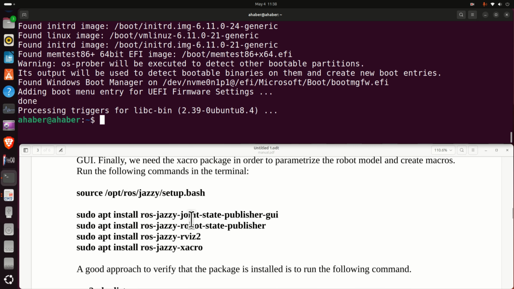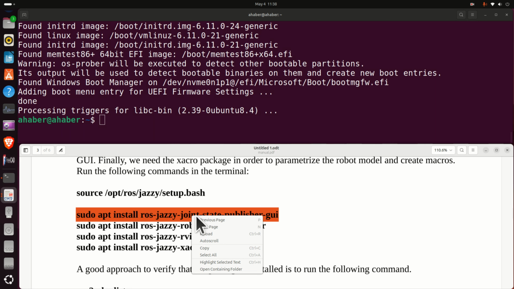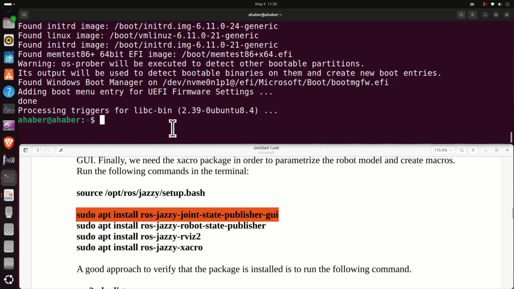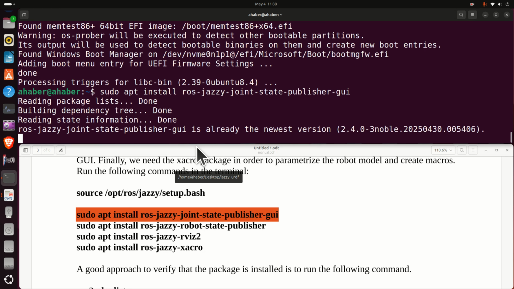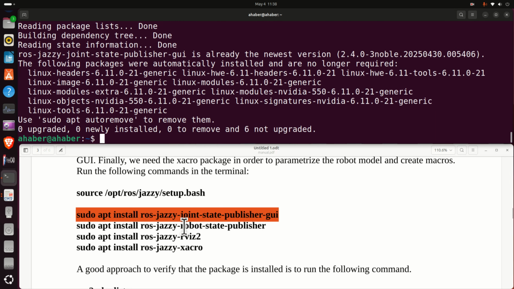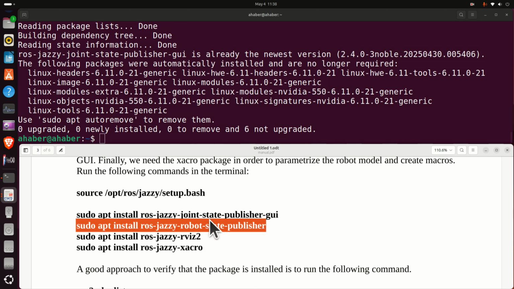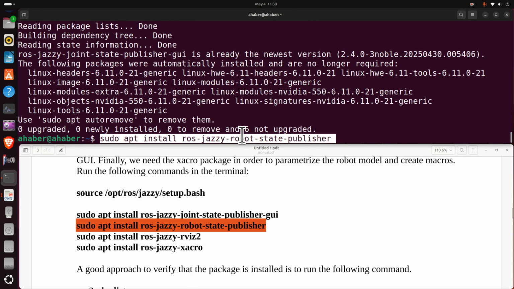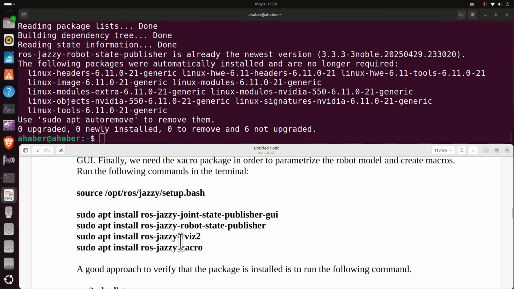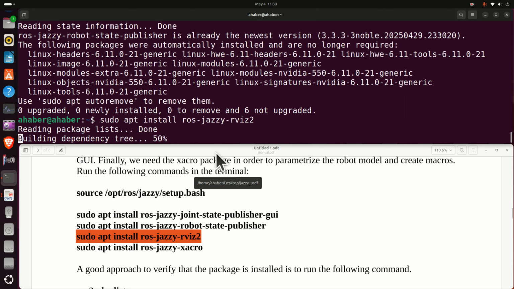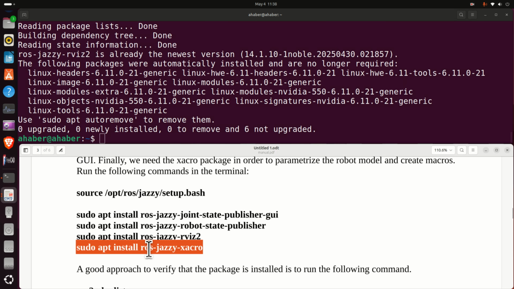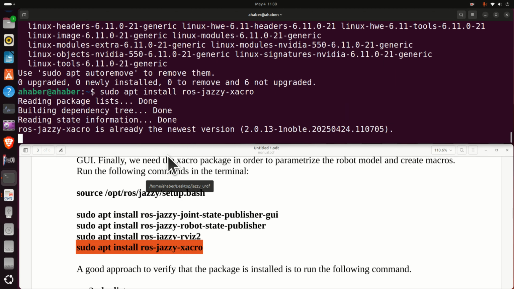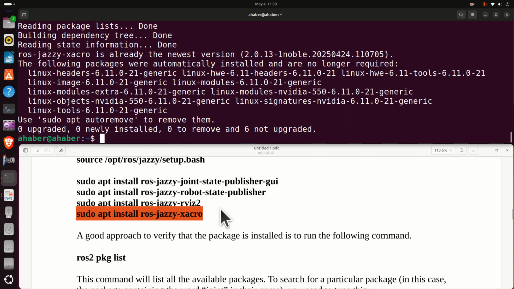The next step is to install the necessary packages. Let's first install the joint state publisher graphics user interface. Most likely you have them on your system. Then let's install the robot state publisher. Then let's install the RViz. And then let's install the Xacro package, such that we can use the Xacro language.